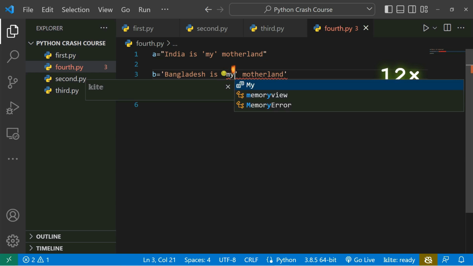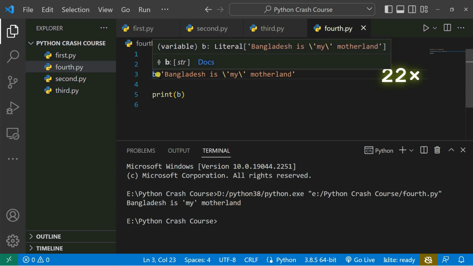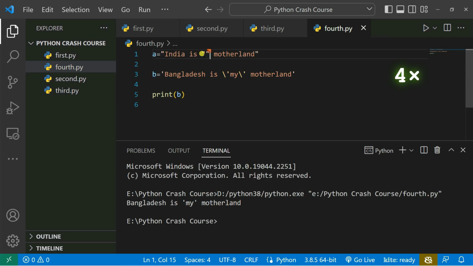So you can use one forward slash, okay, not backward. So let's say forward slash this one and this one, okay, and you can see our error is gone. So if I'm trying to print it out, you can see Bangladesh is my motherland, we can print it inside one single quotation. We can actually print one single quotation. For that, this is also the same. So let's say my, we can use a forward, not backward slash, okay, like that. So you can see your error is gone.